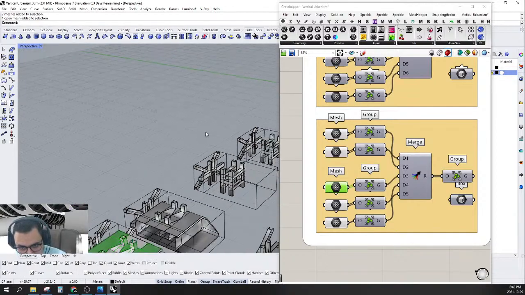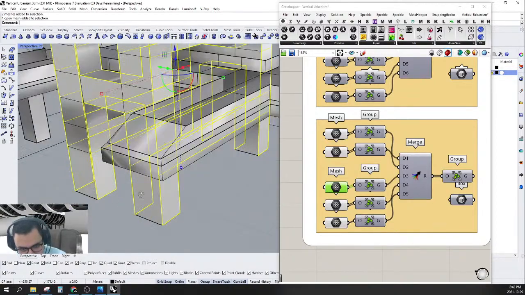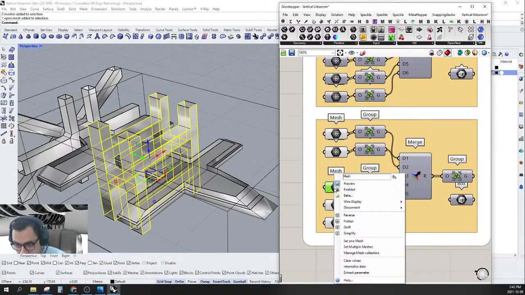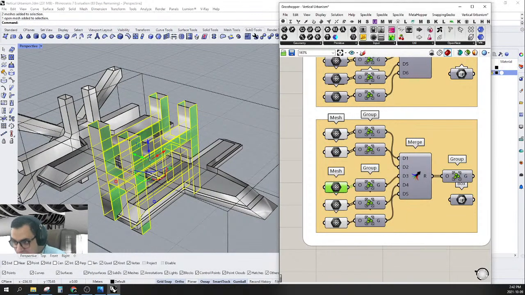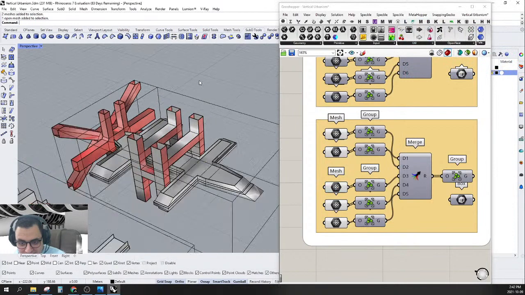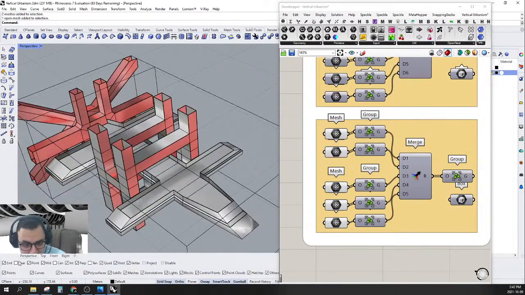So let's go to the perspective, see if we selected everything we need. Hopefully we selected everything we need. And now select multiple meshes. I'd like to see it in a different color, so I will go to here so it will be easier to see what we selected and what we still didn't select. Let's go to the top again.